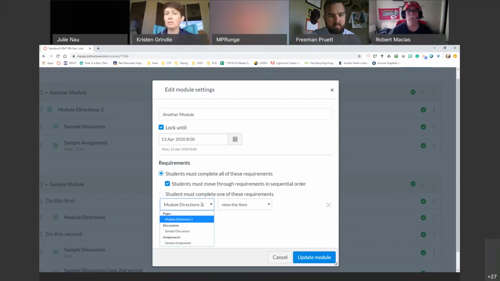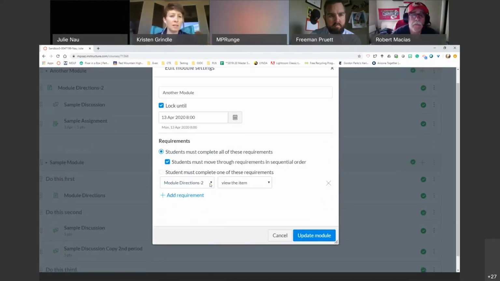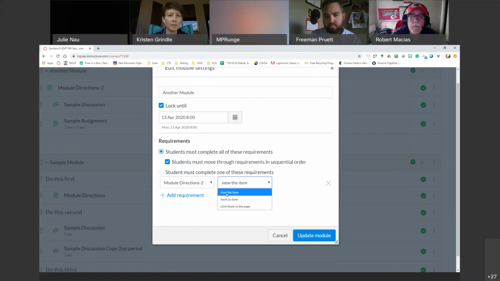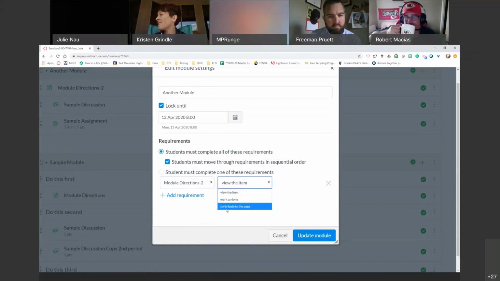So first, for a page, the first thing in this module right here was module directions 2. And it's listed under pages. And I can require students to view the item. I can require them to mark it as done, or I can require them to contribute to the page. You can set Canvas pages to be editable by students. Probably not a good idea unless you significantly trained them.